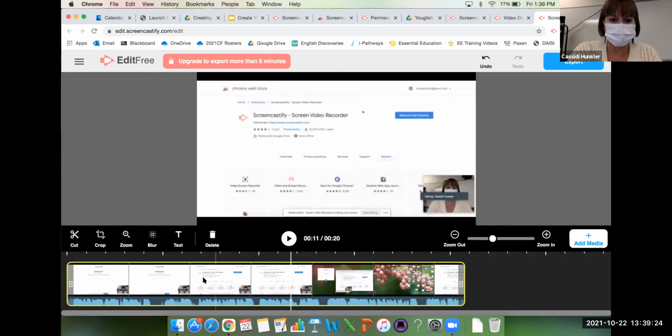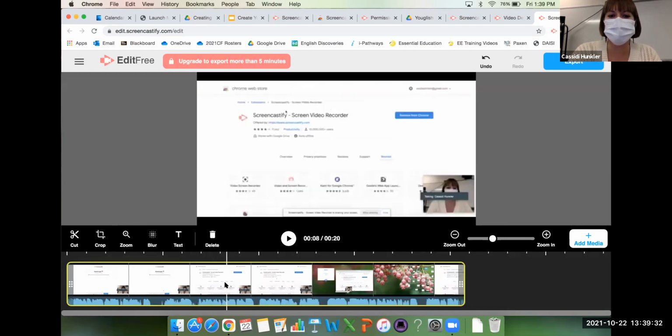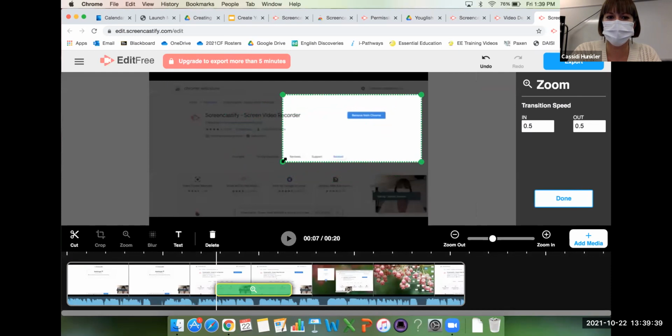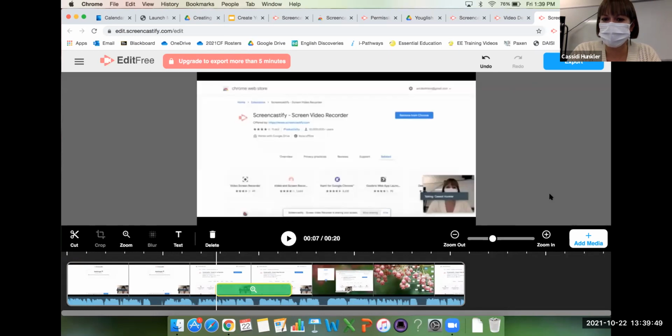So if I'm gonna choose a point in time, you just click on wherever in the video you want to choose that point in time. And now I can choose something that I want to zoom in on. So I'm gonna click this zoom button. It's gonna bring up this. I'm gonna choose what I want to zoom. So I'm gonna zoom in on this little button here. I'm gonna really fit it around. Then I'm gonna click done.